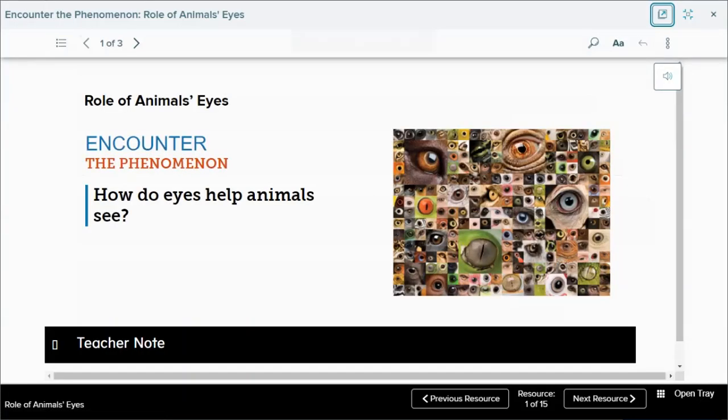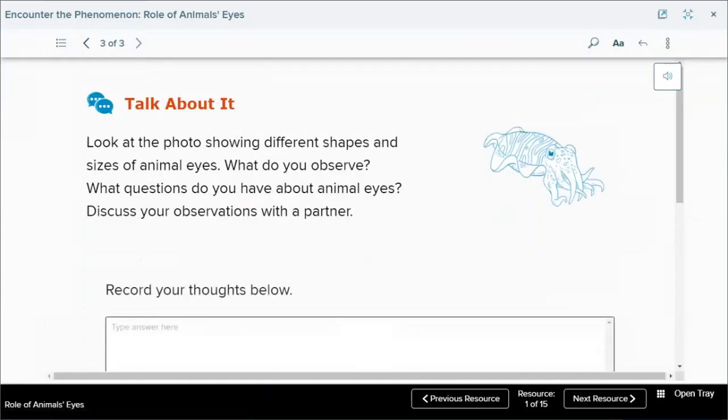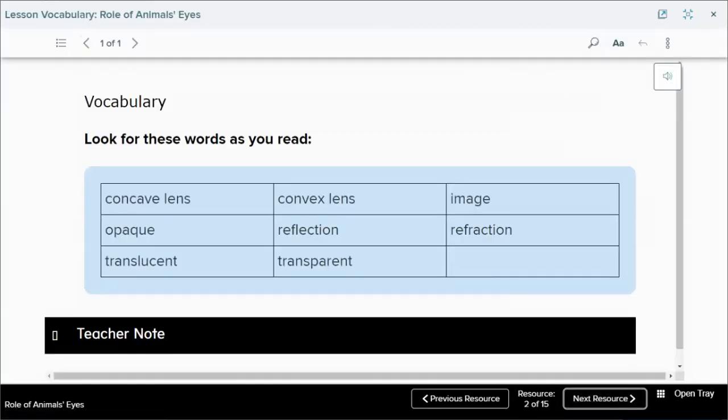So now I have that phenomena video here, just like we saw before. But instead of starting and ending here, I could go to next resource. That's the benefit of putting it in the larger presentation. Now I can go to the next resource here. And here's that vocabulary resource that I activated. It wasn't activated before, but it's activated because I illuminated it.